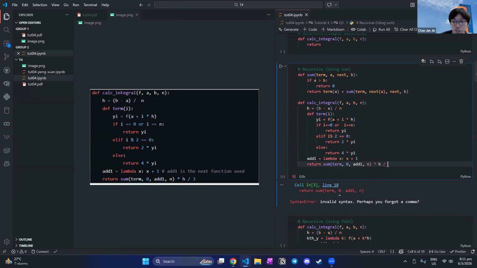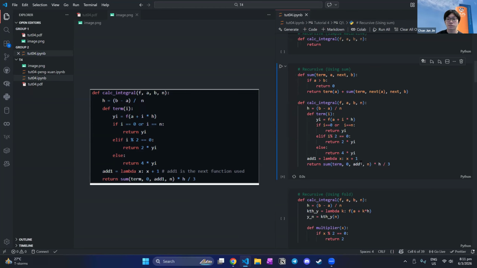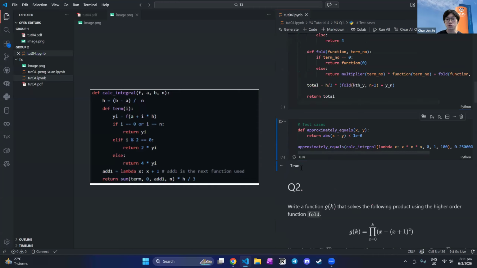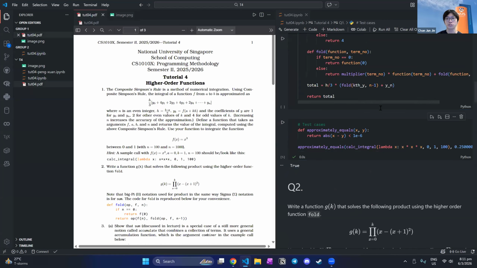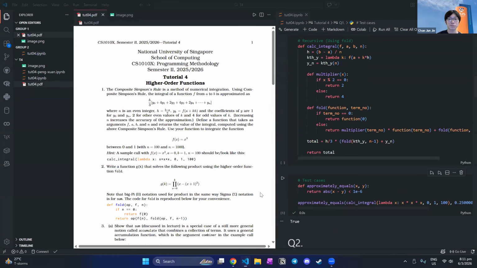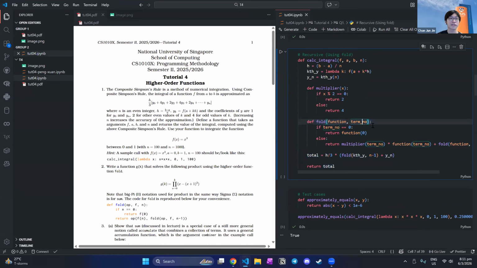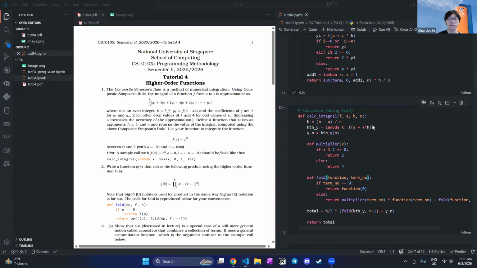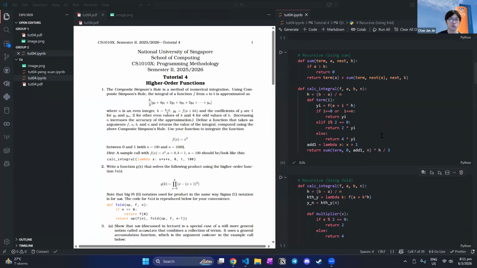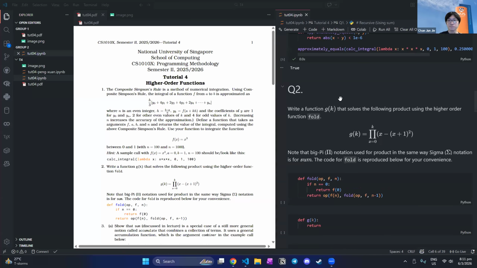And times that by h divided by 3. Okay, so this will also return true. So this will also work. So be sure to practice these sorts of questions. These are one of the harder questions that could come out. Basically just adapting a question you already know how to solve, but using a call to sum, accumulate, fold, or any other function that you may have learned in previous lectures.